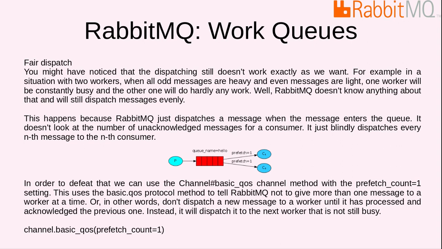In order to defeat that, we can use the channel basic_qos method with the prefetch_count=1 setting. This uses the basic.qos protocol method to tell RabbitMQ not to give more than one message to a worker at a time. Or in other words, don't dispatch a new message to a worker until it has processed and acknowledged the previous one. Instead, it will dispatch it to the next worker that is still not busy.